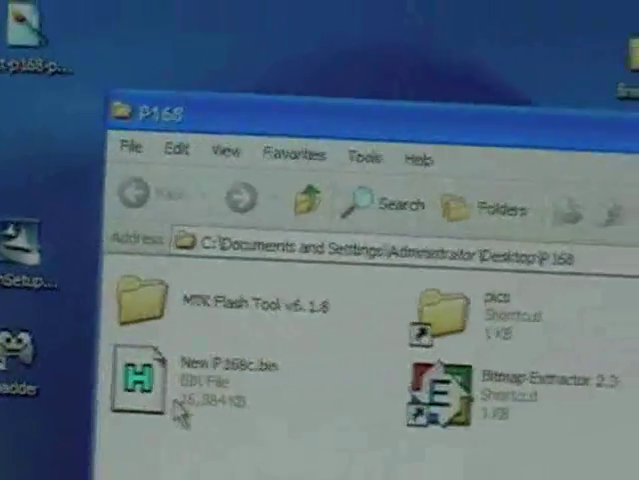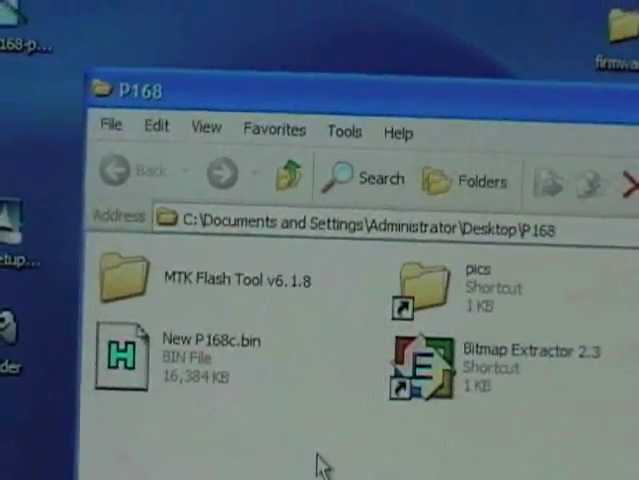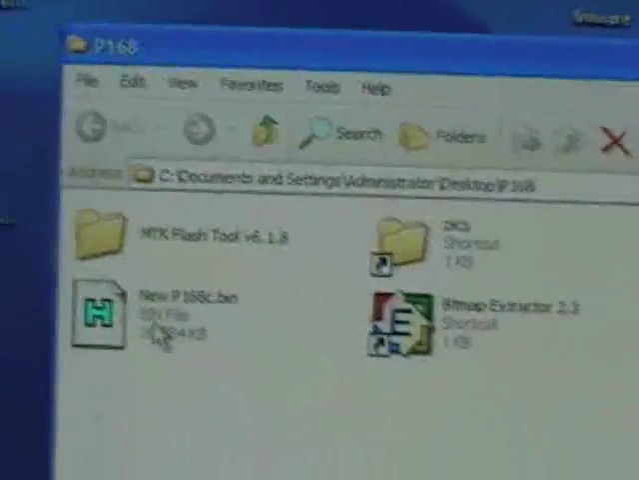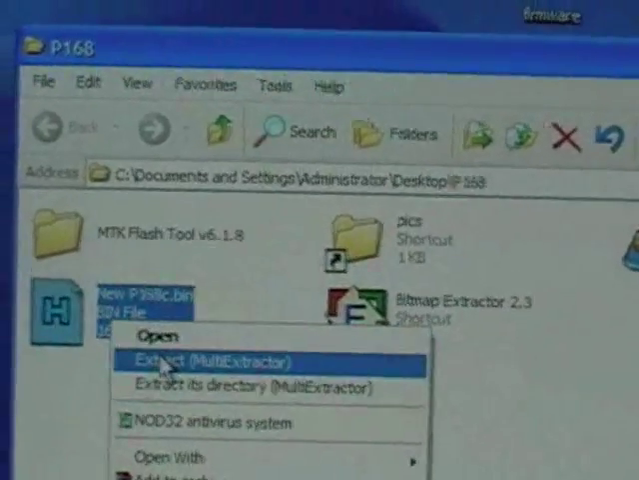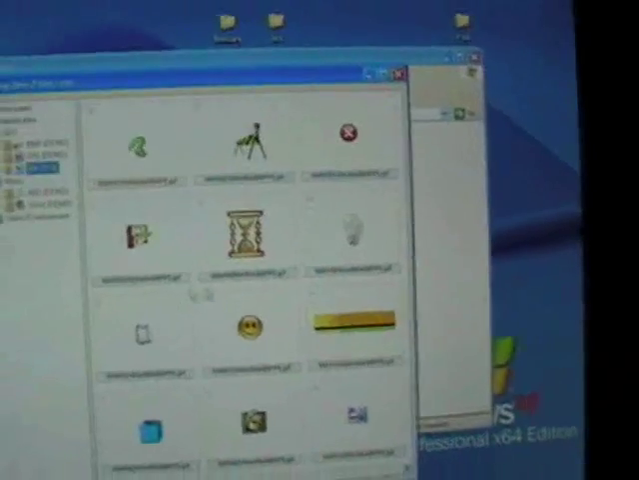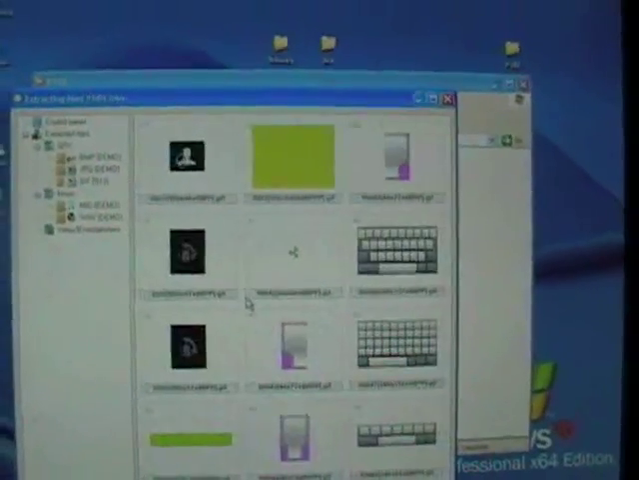The next step is to extract the graphics from the firmware file you downloaded off your phone. There are multiple programs that can do this, but I downloaded a program called Multi-Extractor that can be accessed from the right-click menu. This is a demo version, but it works for GIF files without being registered. And it shows you all the different GIF graphics extracted from the firmware within the phone. And as you can see, back over here is the numpad I was telling you about.